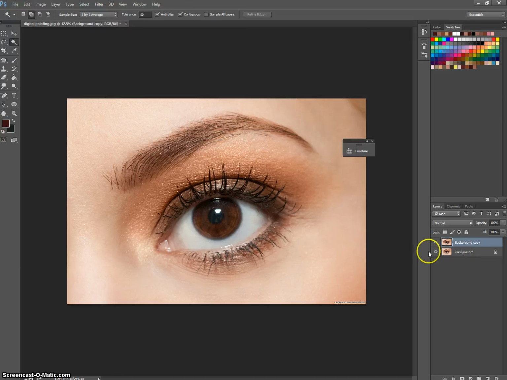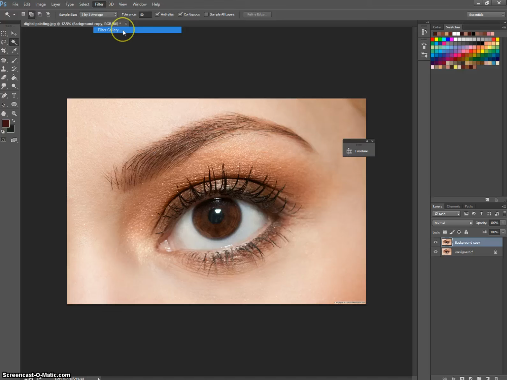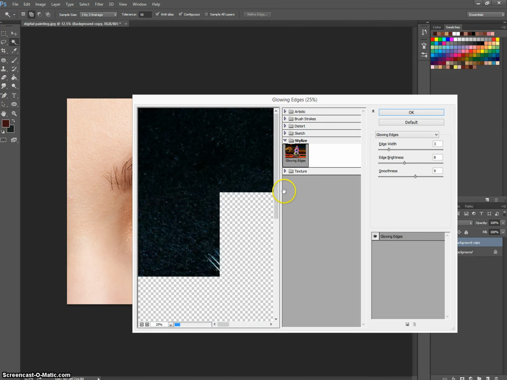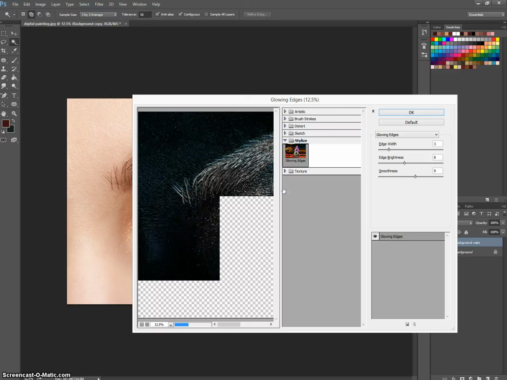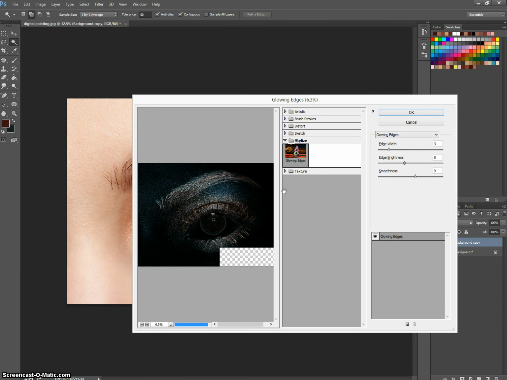There are a couple different ways to go about this, but the way that offers me the most control is to go to Filter, and let's look in the Filter Gallery here. Doing this on my background copy, I'm going to choose Glowing Edges, and this seems kind of weird. You're probably thinking, why on earth would I, wait for it, want my image to turn out like this?